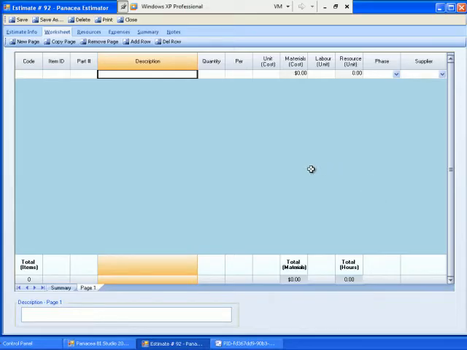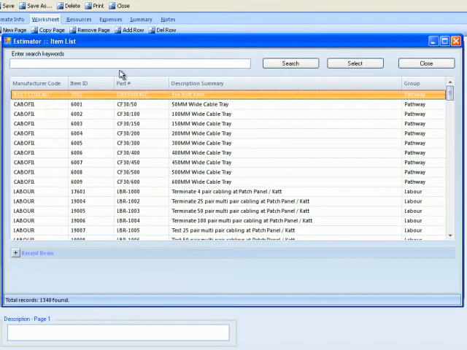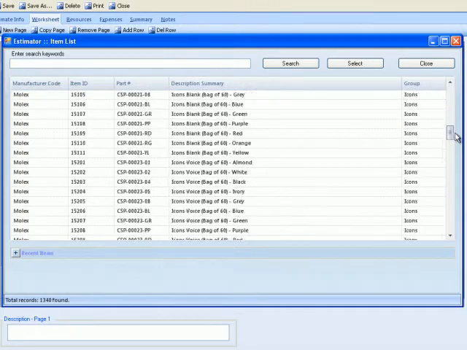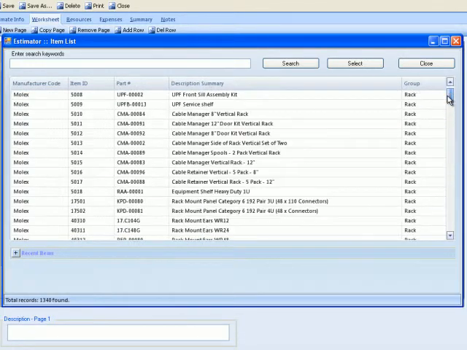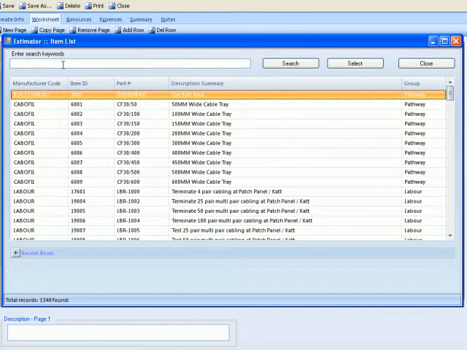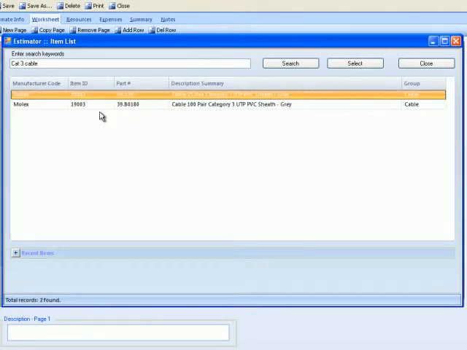As we selected Quick Estimate, the software is opened on a worksheet page. Place the cursor in the description cell on the first row. Press Enter. You'll see all of the products in the database listed. We can use keywords to search for particular items. Let's type Cat3 cable. Press Enter. 2 types of Cat3 cable are available.